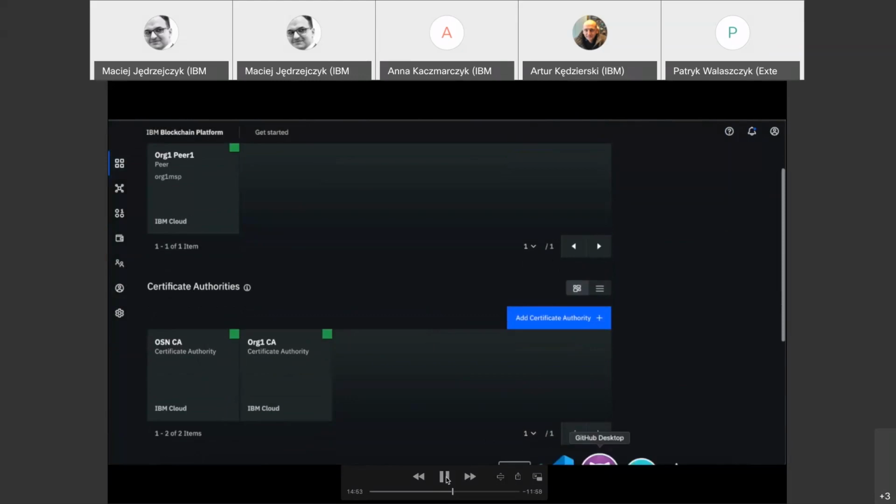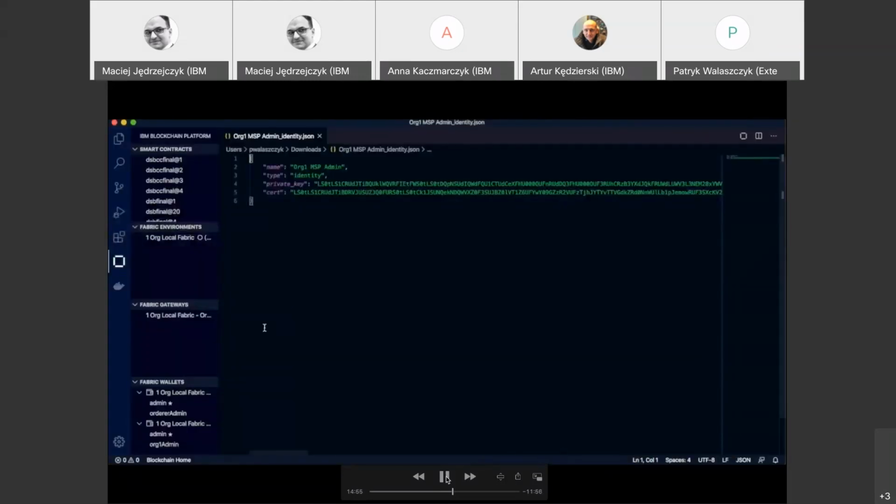All right. So now we have created our simple network on IBM blockchain platform, and what I would like to introduce you to in the second part of the demo is how you can make use of the VS Code extension. So as I said before, if you have downloaded the VS Code and installed the IBM blockchain platform extension, you should see the option to access it from your sidebar.